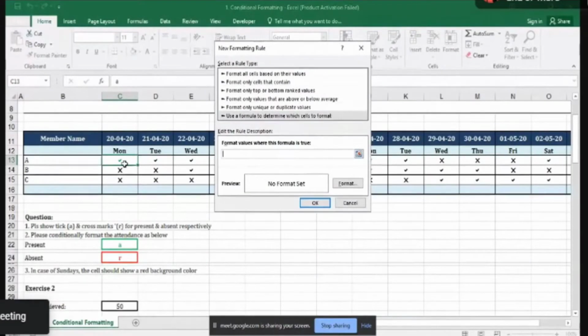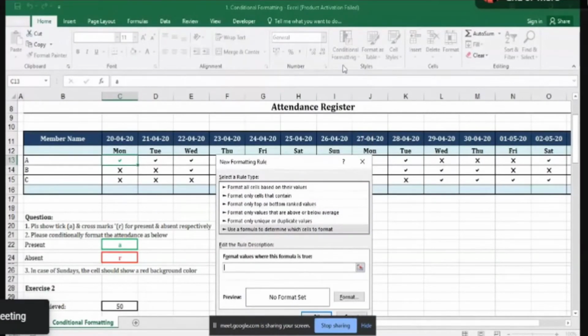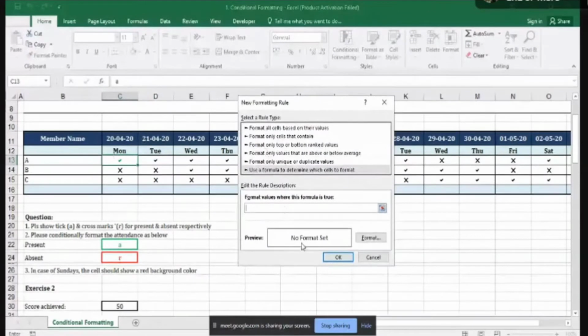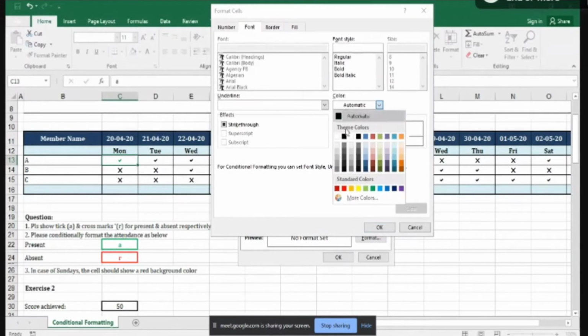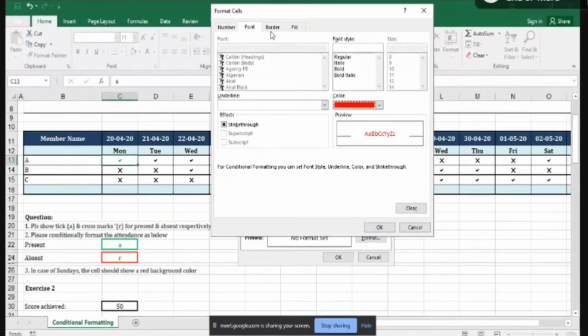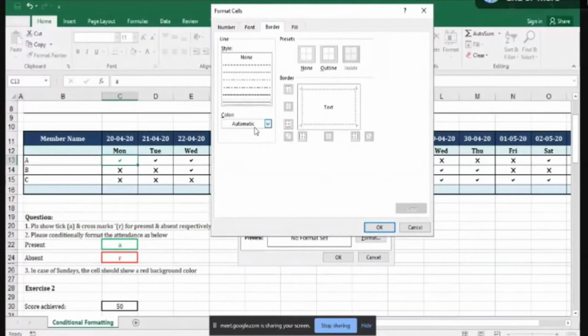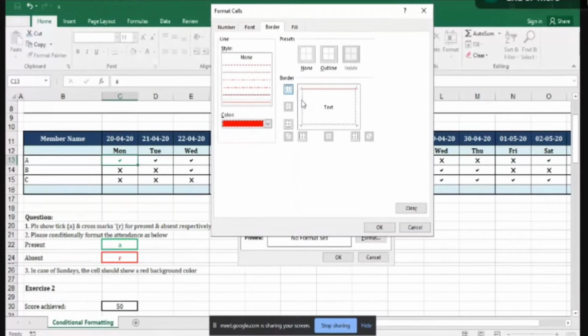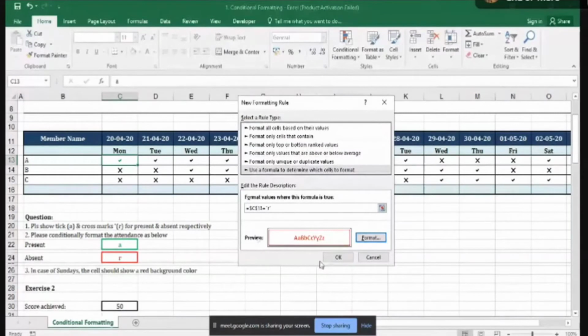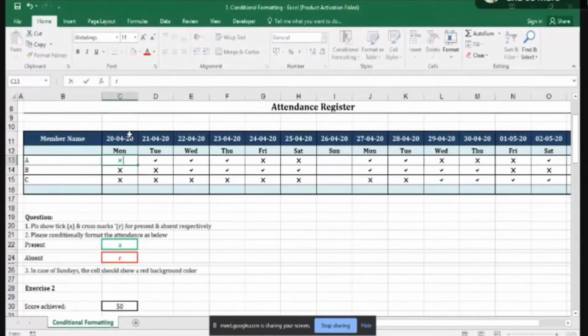Because I have selected C13 only and gone to conditional formatting, it will be applied to C13. Now what is the condition? The condition is C13 is equal to R. Go to format, font, I have to give red color. For the border, I'll select the thickest one possible. The border should be red, at the top, at the left, at the right, at the bottom. Okay, so I can see the preview. I give okay. Now if I type R, if the person is absent, it changes to red color.